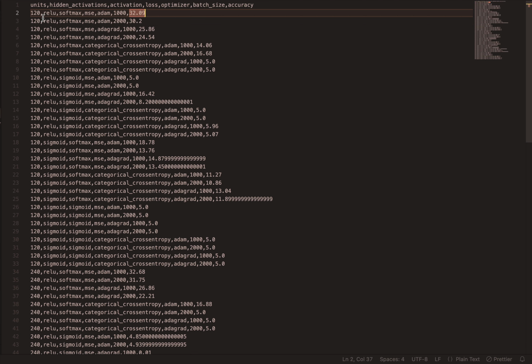So units is 120. Hidden activation, ReLU. Output activation, softmax, MSE, Adam, 1030, and then the accuracy is 32.09, which was interesting. But yeah, and that's it.